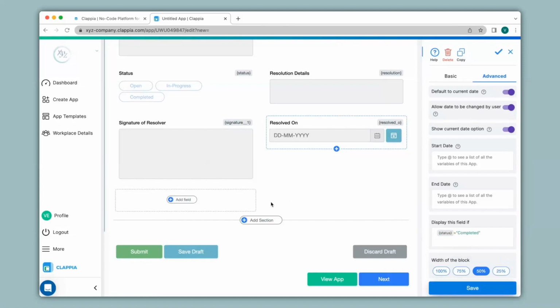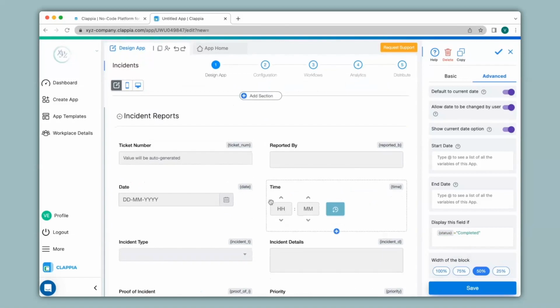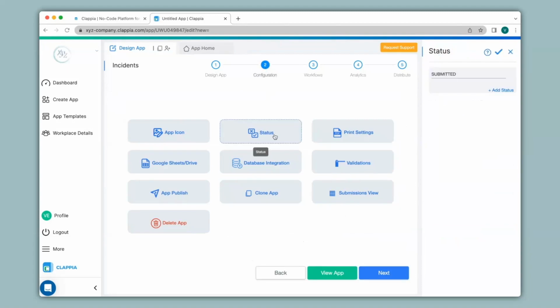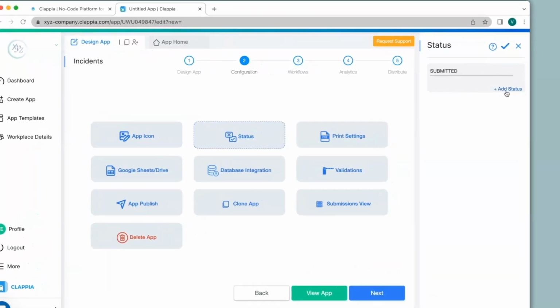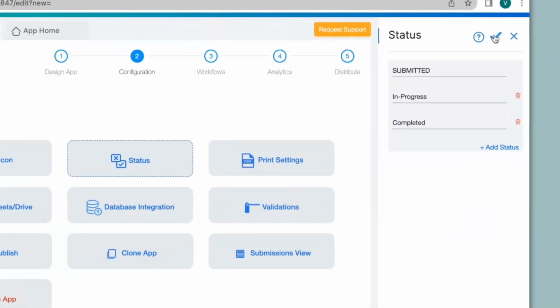Now the app structure for your incident reporting app has been completed. You can also give statuses for this app if you require. For that you go to step 2, which is configuration, and then click on status. For any submission made, the status will always show as submitted. But if you would like additional status, say in progress or completed, you can click on add status and type in the statuses that you need. Now I'll save this. Let's see how the app works.